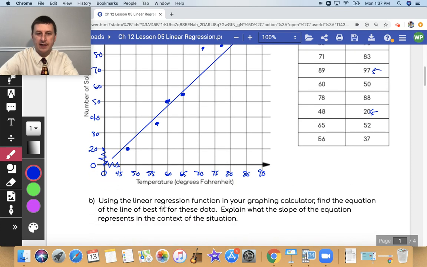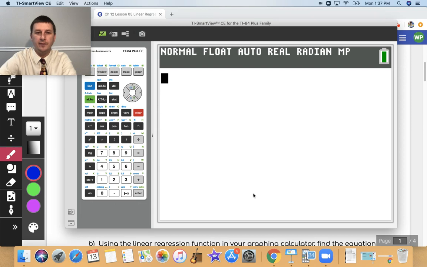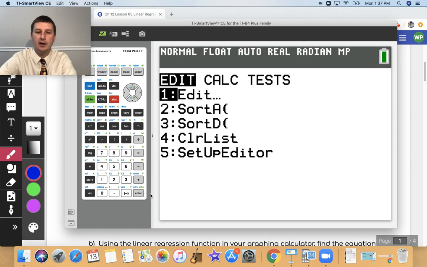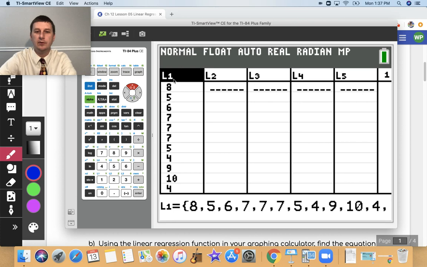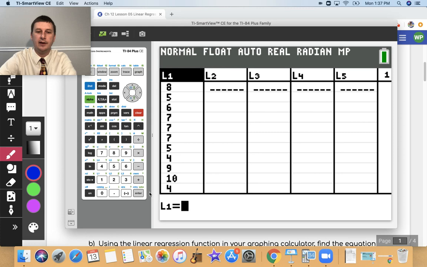So now it says in part B to use the linear regression function in your graphing calculator, find the equation of the line of best fit for these data. Explain what the slope of the equation represents in the context of the situation. For this, you are going to need your graphing calculator. We're going to use the stat button, the first button we learned about in the statistics unit, and we are going to be editing our lists. If you have anything in your list, remember to go up to the highlighted L1, and then clear, then enter.